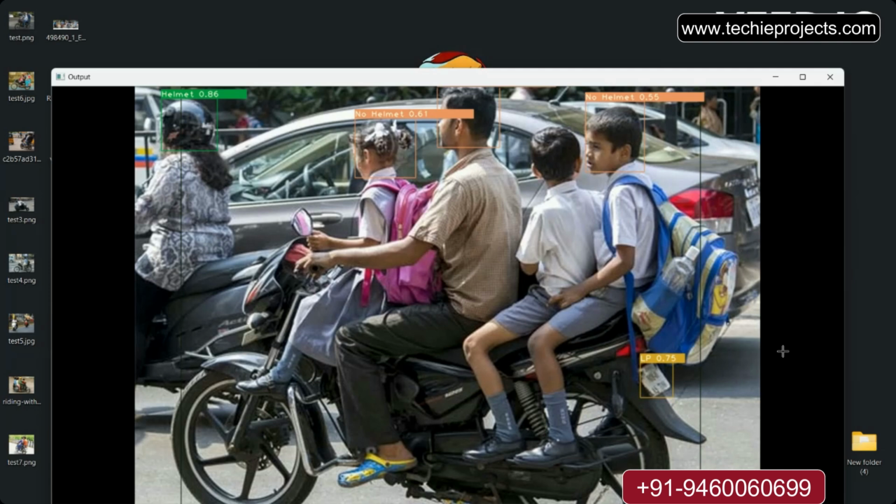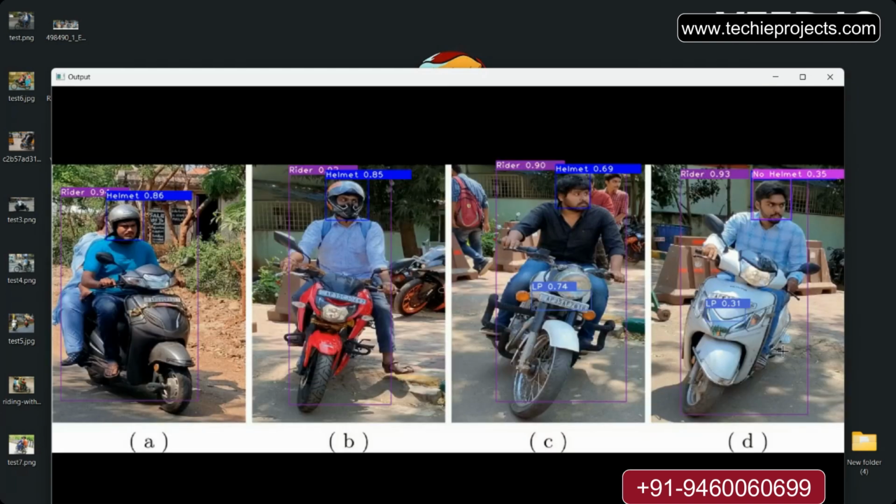So that's why it depends on your laptop. Okay. If you have a good laptop, it will process quickly. Okay. So let's wait until it completes processing. Till then you can check the prediction, right? It is working very well as we expected.